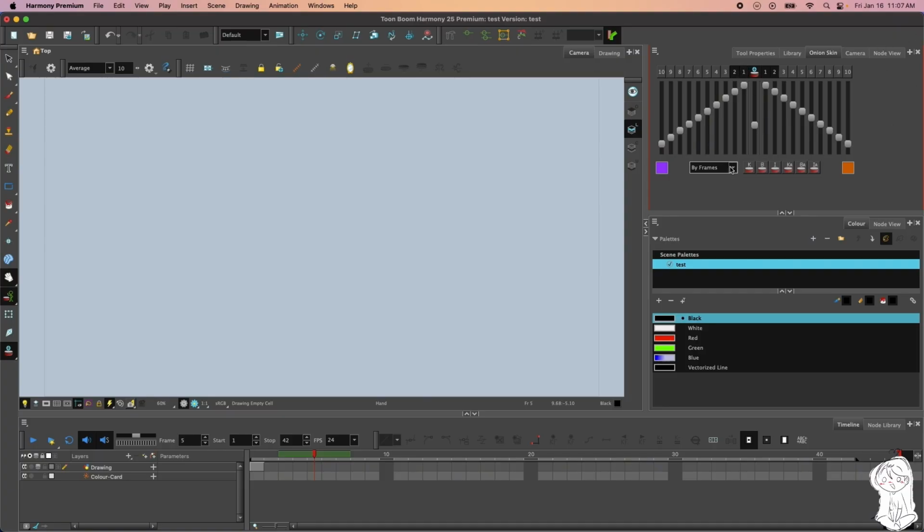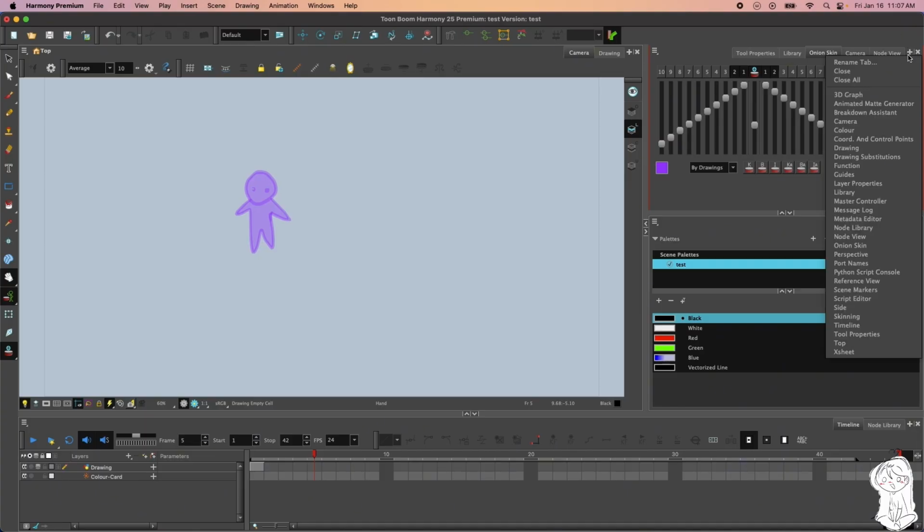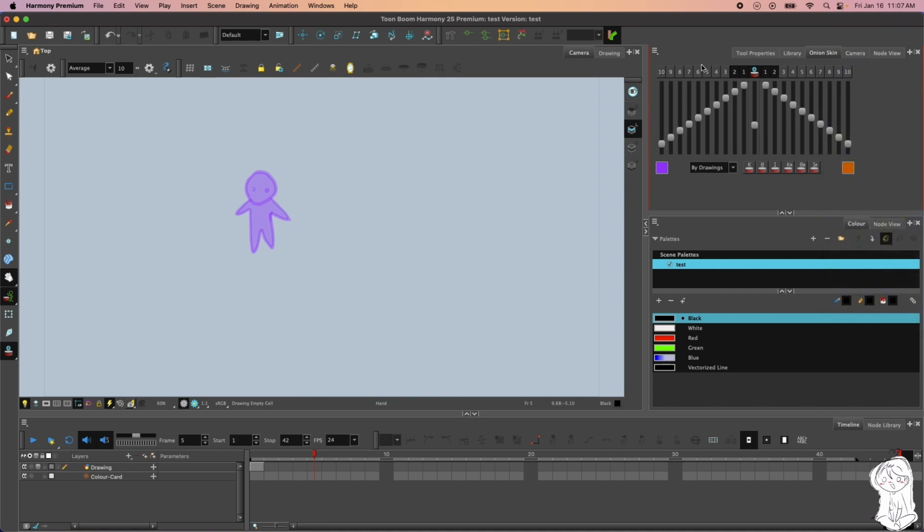Also, if you want to animate by drawings, so you don't have to keep scrubbing through frames or moving frames over, set it by drawings. This saves so much headache. I didn't know this until more recently, and now I can't stop using it, so do that. Also, if you want extra windows on the side, you just press the plus again and click on what you want. I have an onion skin camera node view on here, so yay.